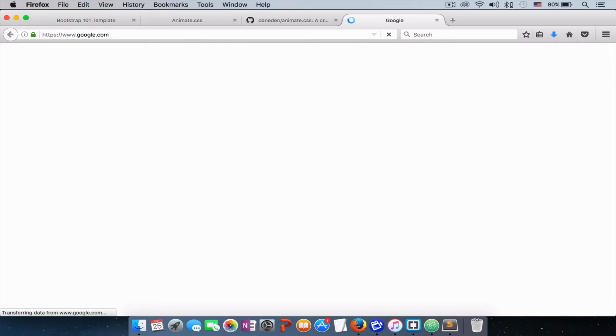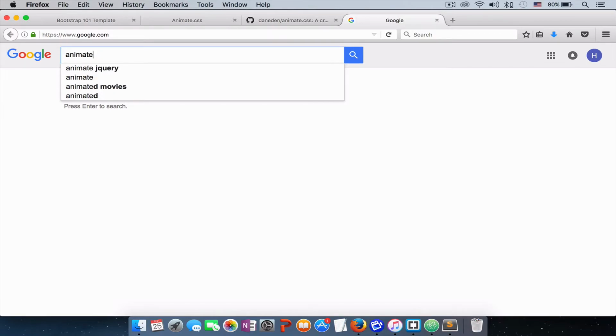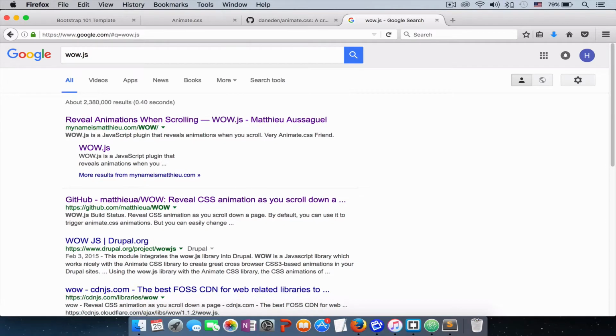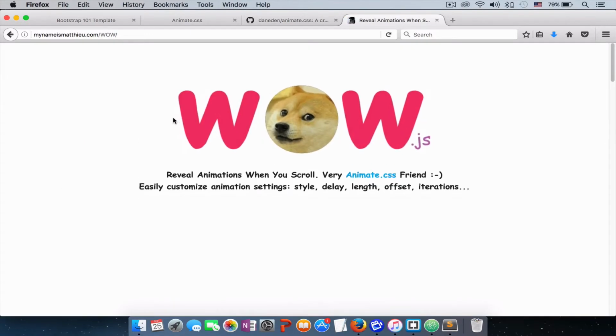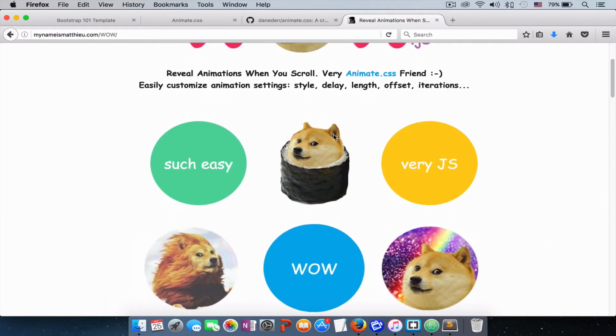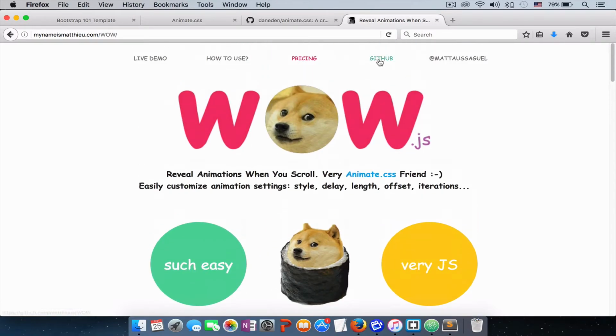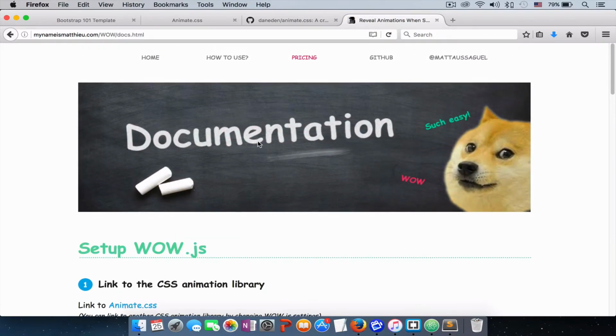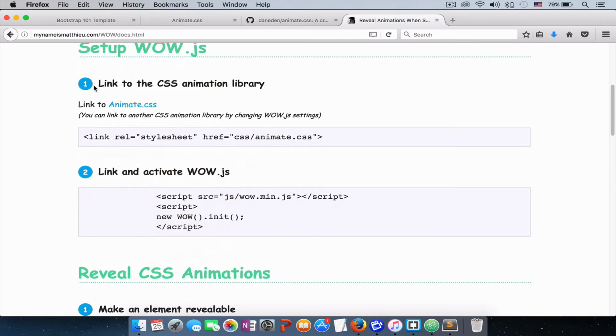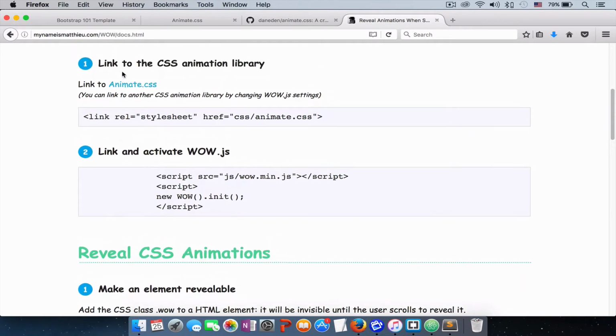Go to Google again and type wow.js. The first link on top, click on it and it brings you to this funny looking website. So here, if you click how to use it, it gives you the instruction page step by step. It asks you to link to the CSS animation library, which we already did, so we don't need to worry about this first step.